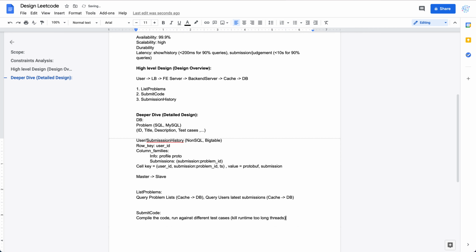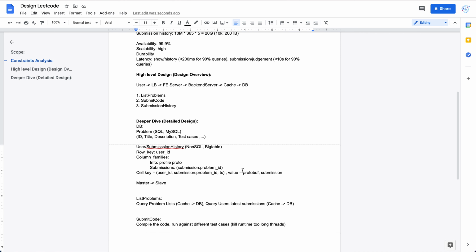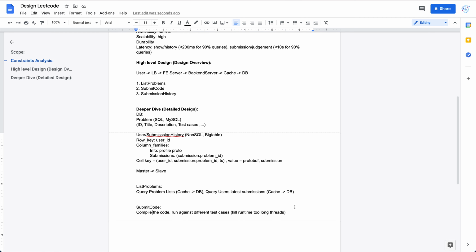This part is going to be quite heavy because there is a compiler there, which is going to take a lot of time. But in case there's heavy load, we can always add more servers to make sure that it can satisfy our business requirement. So we don't need to worry too much about the load here. So that's about the compiler part. So submit code, compile, run against different test cases. If any of the test cases fails, we just stop there.